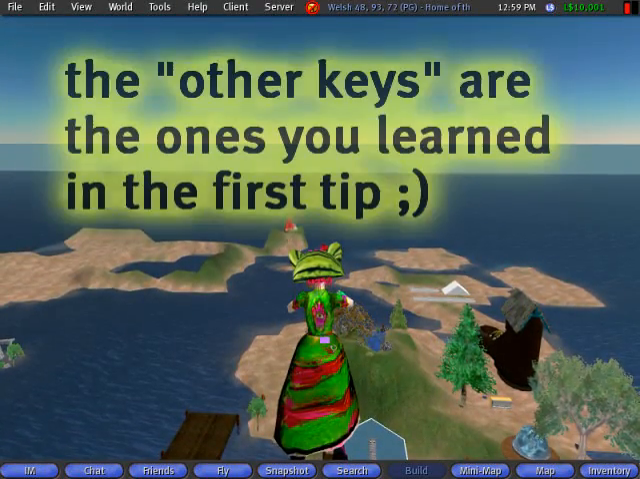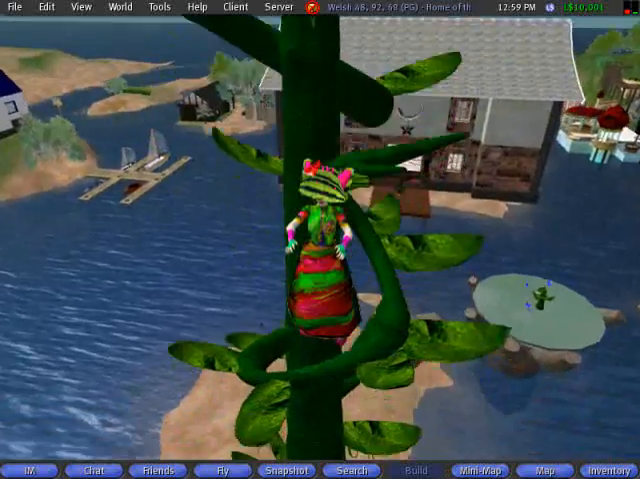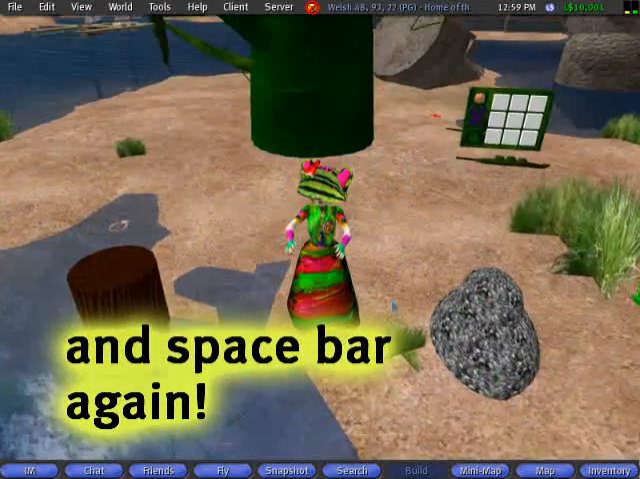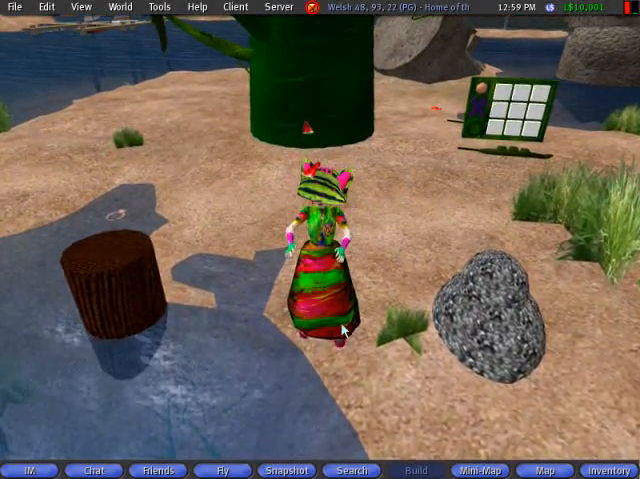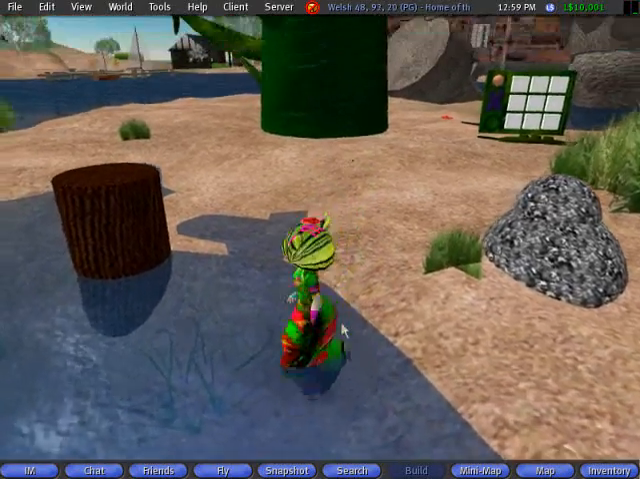And on top of that, you can hold other keys. Watch yourself go down. Just floating, floating, floating. Let go of space. There you go.